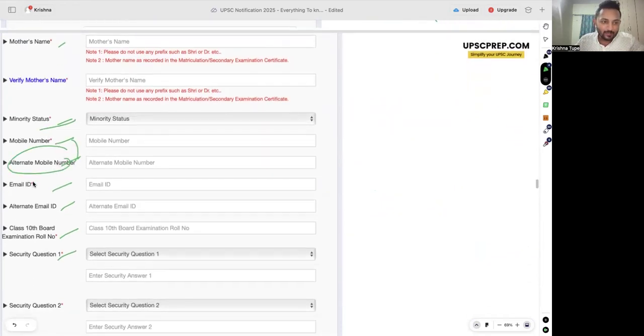See, you will see mobile number and email ID are compulsory, right? There is an asterisk mark, but alternate email ID and mobile number are not compulsory, but still fill them. If you don't have an alternate mobile number, use your father's number or your mother's number. If you don't have an alternate email ID, again, mention your father's email ID or your friend's email ID, but mention something. Don't leave it blank.